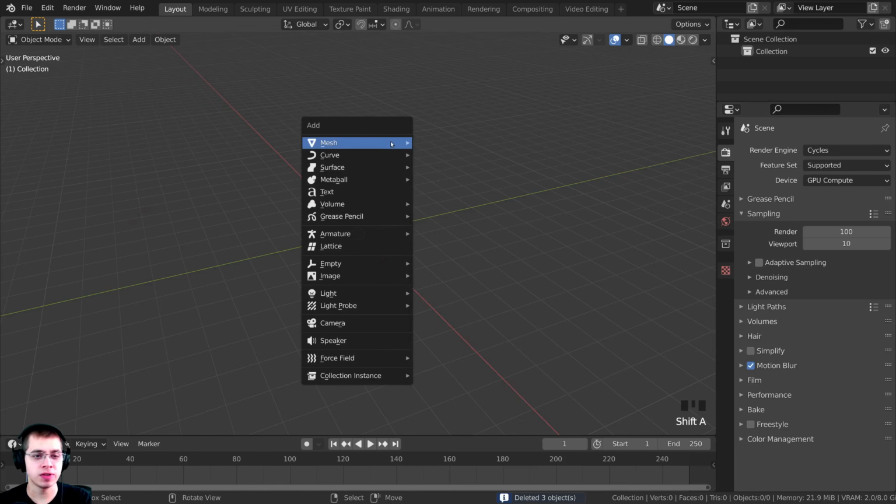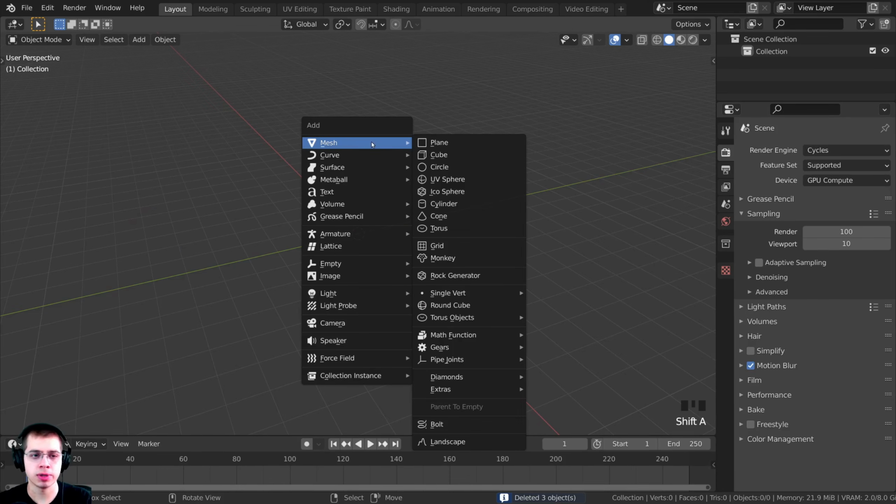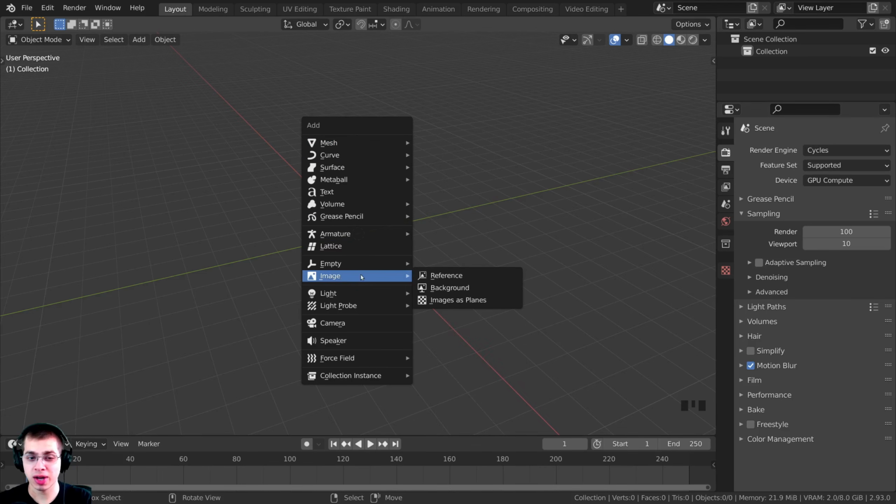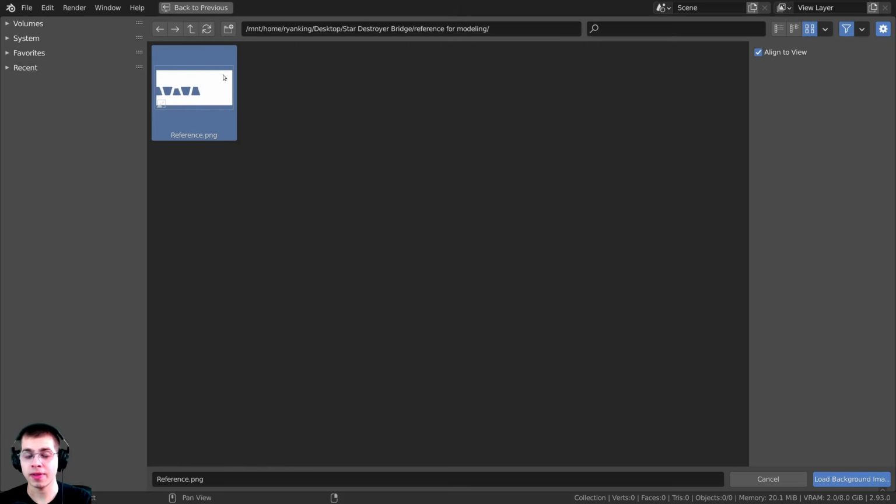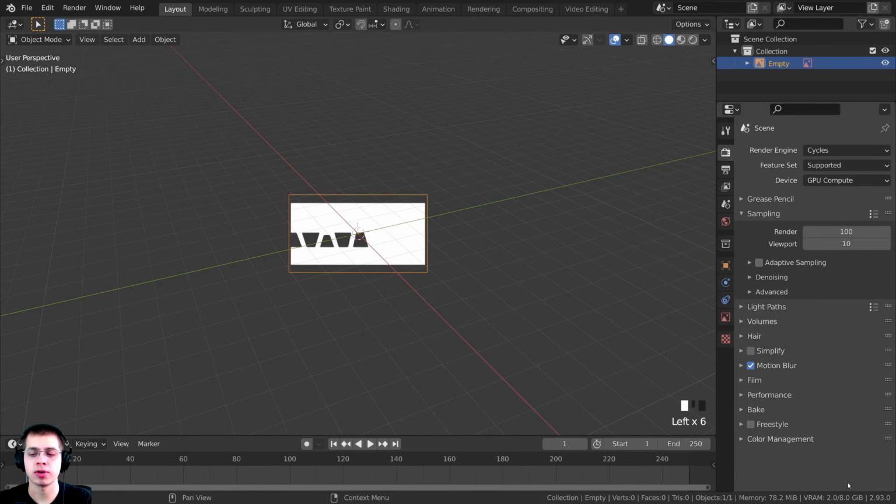I'm now going to press Shift A, and I want to add in that background image so that we can model the windows on the back. I'm going to go right down here to Image, and then open up Background. And then here is the reference image that I'm going to be using. Again, there will be a free download on my Gumroad and Patreon with the link in the description. So I'm just going to click on this, and then click on Load Background Image.